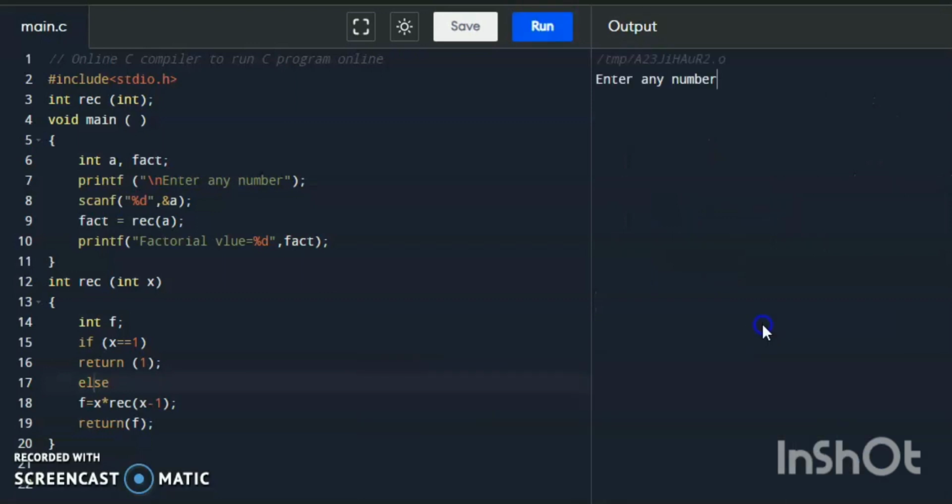Next, enter any value. So if I put 4, next I get the value, clear this, and again run the program. Enter any value, so it is 5. So I get the factorial value 120.